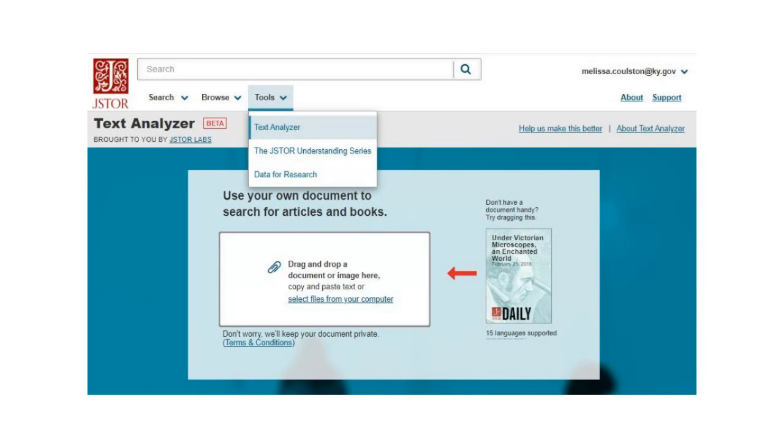Okay, moving on. There's one more thing that I wanted to point out, and this is another one of those beta things that I think they're working on introducing or trying out, and it may not be around forever. But one thing that is kind of cool that they offer is called the text analyzer, and it's in the tools drop-down menu at the top of all of the JSTOR pages.